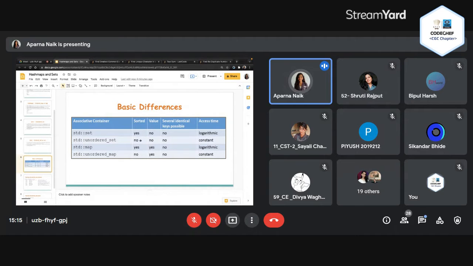It does not have sorted values. It does not have value in itself, as there is no key value pair. Again, several identical keys are not possible, and access time is O of 1. Next comes map, which has sorted keys, which has sorted values, and several identical keys are not possible, and again the access time is logarithmic.